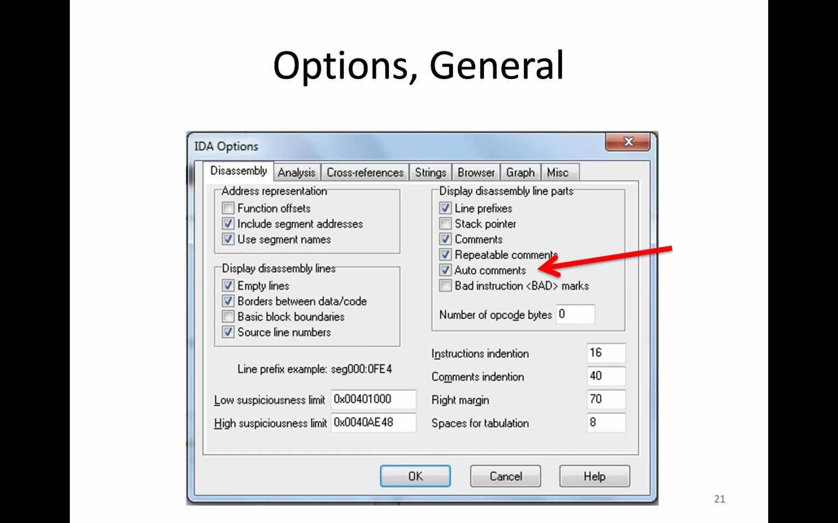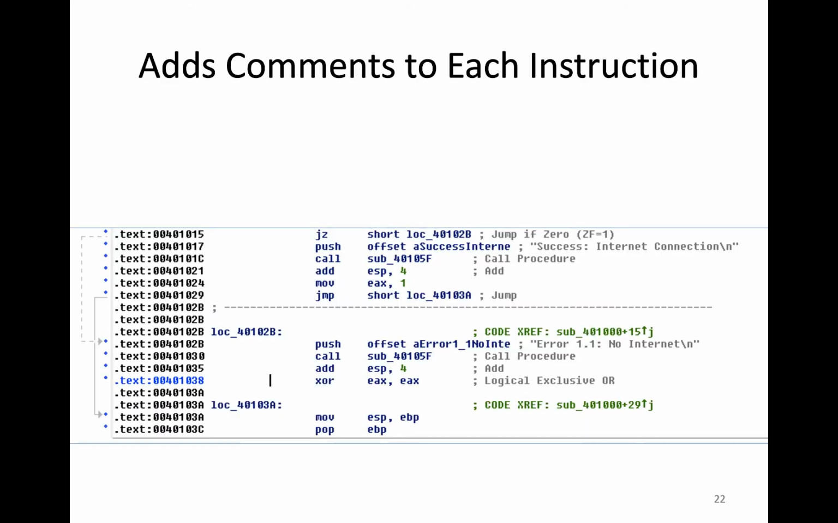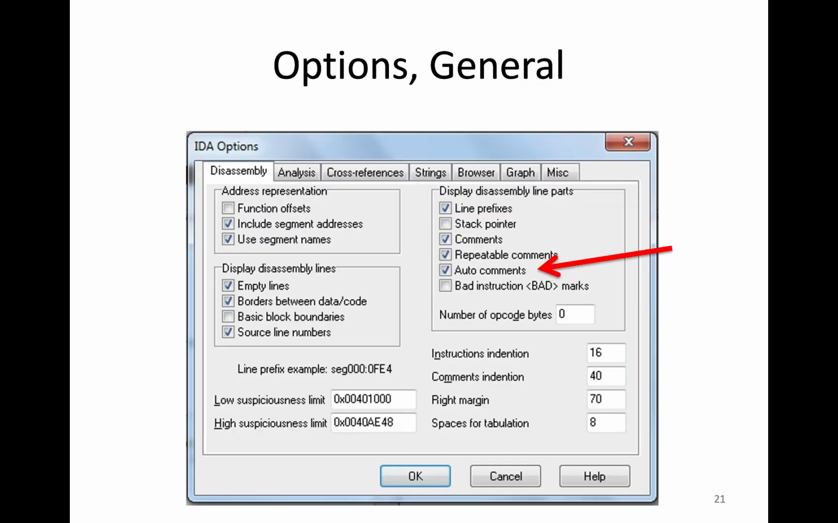And yes, there's a whole bunch of comments you can play with. Auto comments will add comments to each instruction, and this is nice, especially if you forget your assembly. It will tell you what each assembly line is. So this auto commenting is nice.